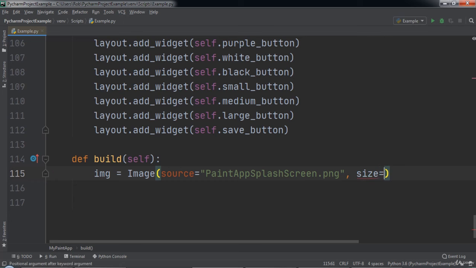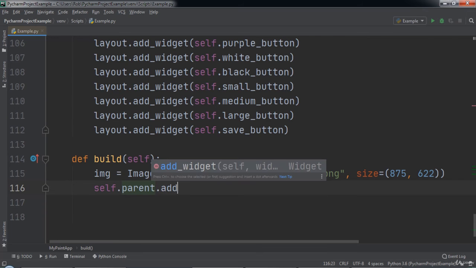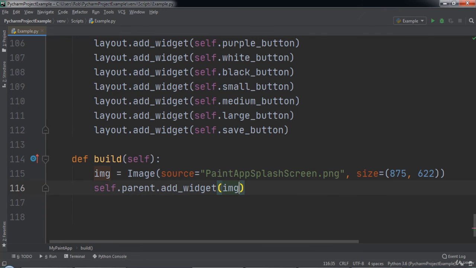We will also set the size property to a tuple with the values 875 and 622, the dimensions of our sample image. Then we will call self.parent.addWidget and pass in img.